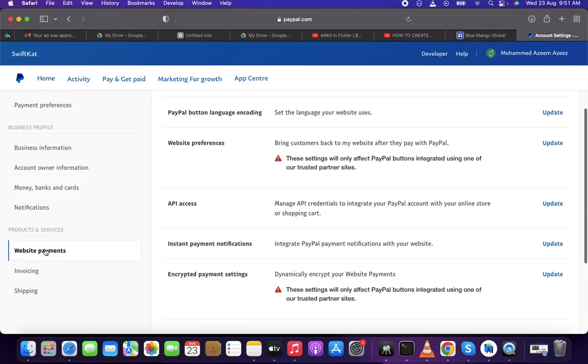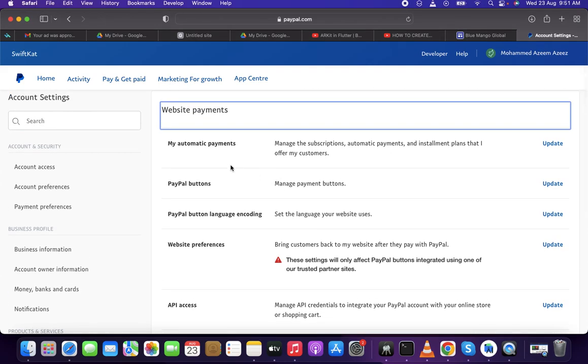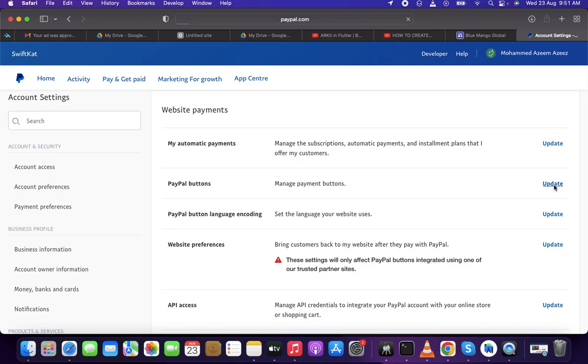From here you find this option, website payments, with all these things at the bottom. Here we go, the products and services. You can find this website payments. From here, on the right section, you can find my automatic payment and PayPal buttons. So I'm going to update over here. I'm clicking this update.